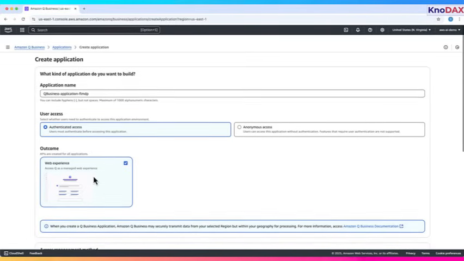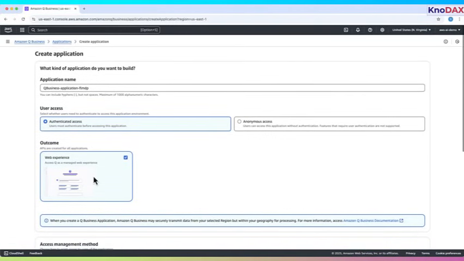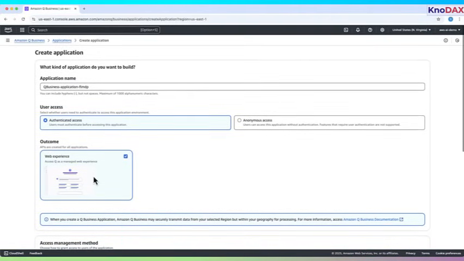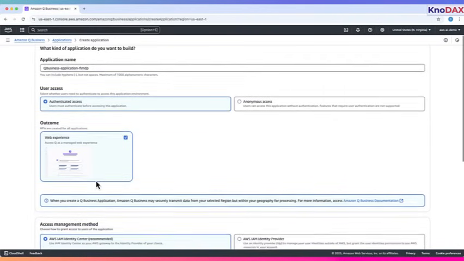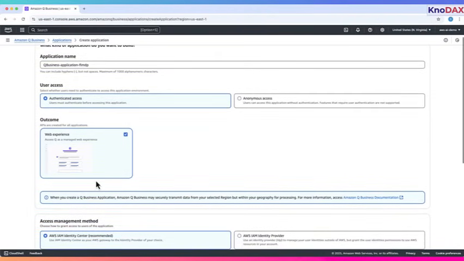The default application name is already provided. You can change it. Next, choose how users will access your application. Authenticated access is selected as default, which means users must sign in before using the app. Alternatively, you can choose anonymous access, but it does not support features that require user authentication.